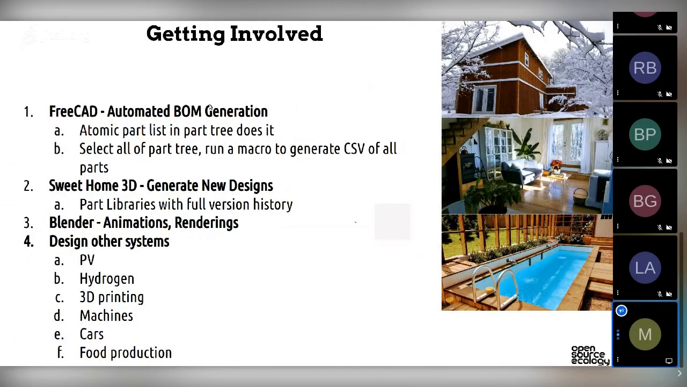So, getting involved. Let's talk about the tools: FreeCAD, Sweet Home, Blender. FreeCAD is cool because we work between Sweet Home and FreeCAD right now, and we've got some Blender animations. FreeCAD is open source and extensible, and there's a very simple way to do automated BOMs, bills of materials, using a part tree with every single part broken down. Then you can select the part tree and run a macro to generate a CSV of all the parts, which essentially is your bill of materials. I can talk more about that if you like.